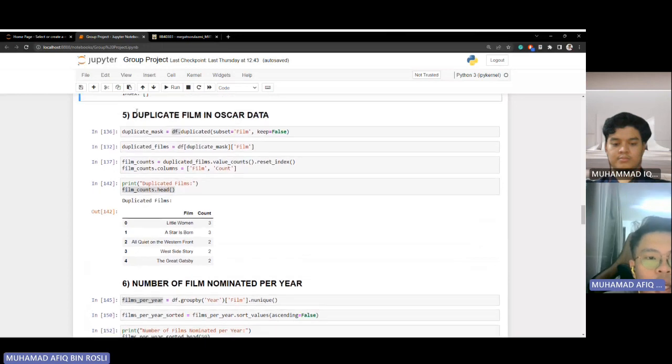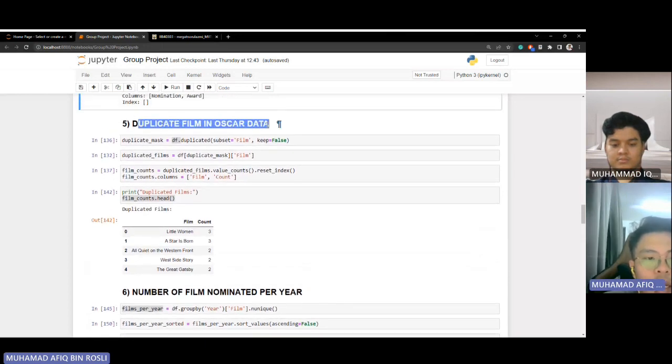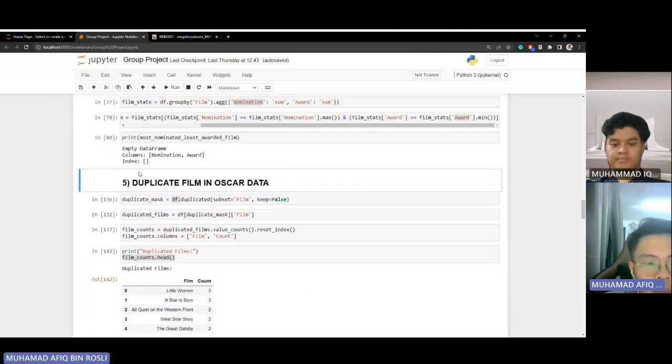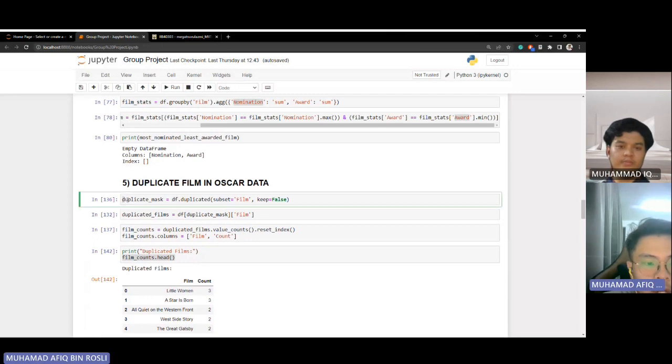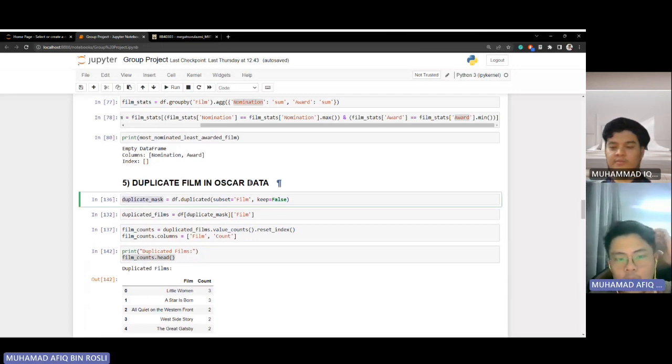And then next is duplicate film in Oscar data, which is our data. In our data there is more than one film that has the same name but a different year. So we get our idea of duplicate film in the data, so we can see how many films have duplicate names. We define a duplicate mask and data frame duplicate, and then we subset the film.